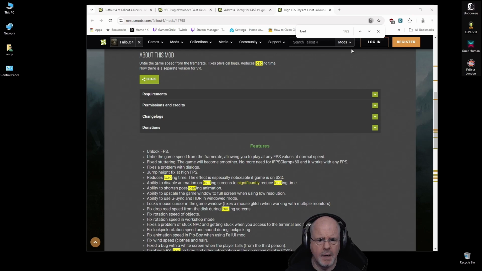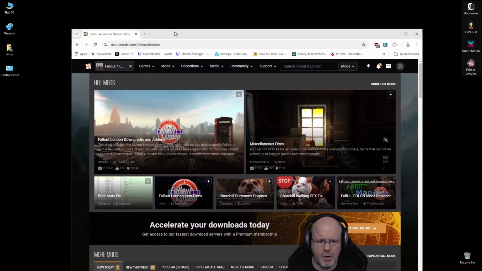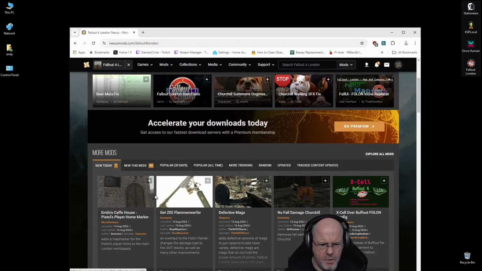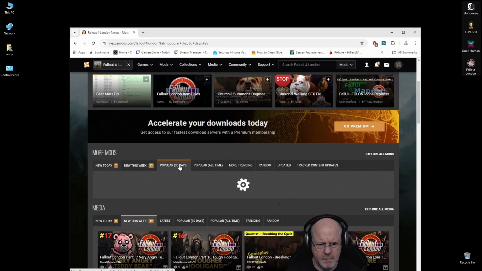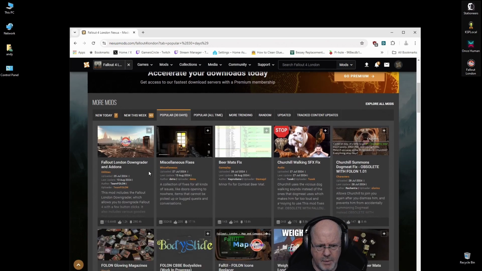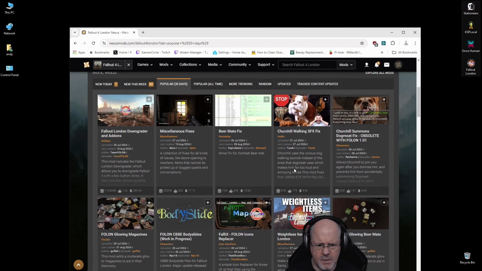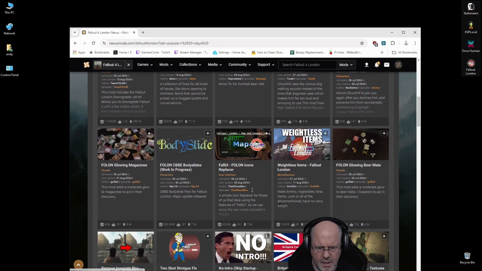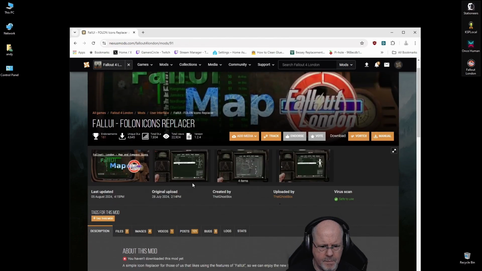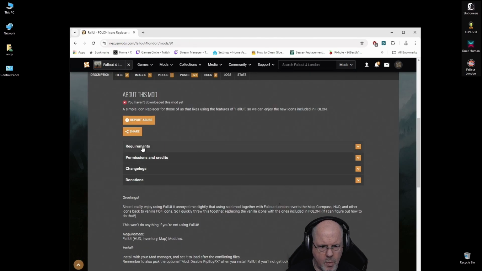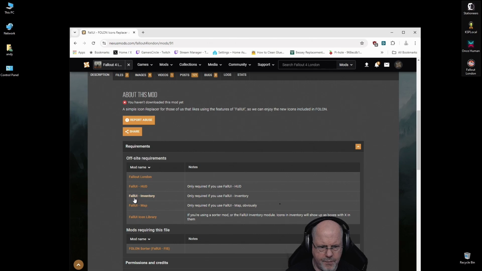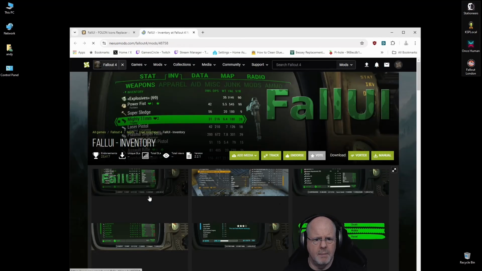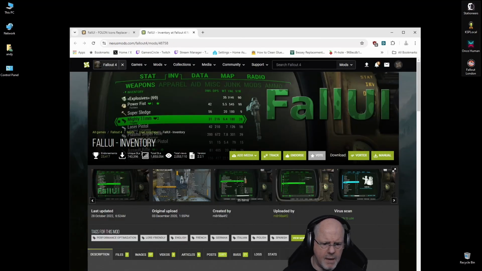All right. Let's get rid of that. Bring this back over. New this week, popular. No, don't need that. I do want to get that because his walking is really weird. Fall UI icon replacer. All right, so if I click on this one and go to requirements, it needs Fall UI inventory. That's what I want. There we go. Fall UI inventory.